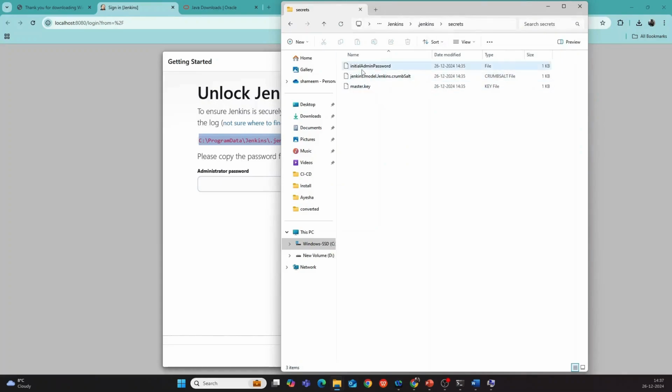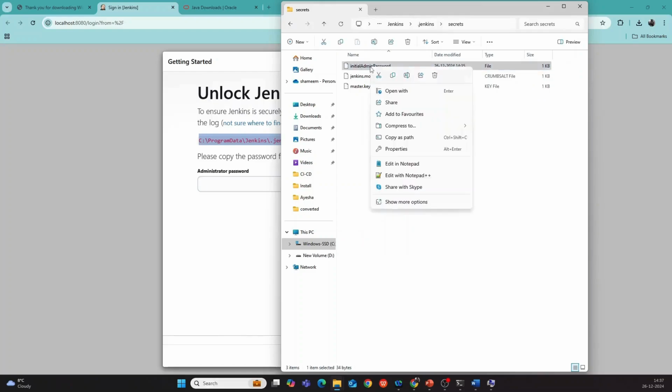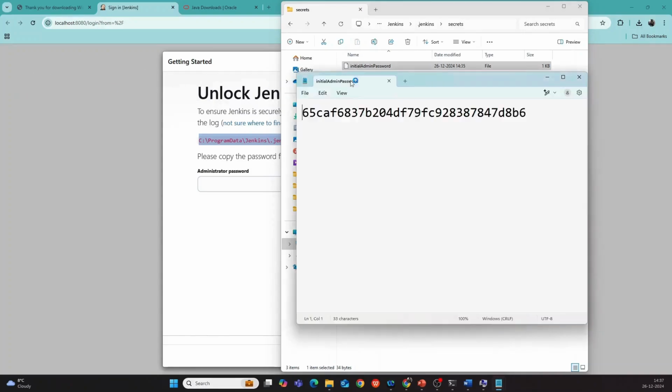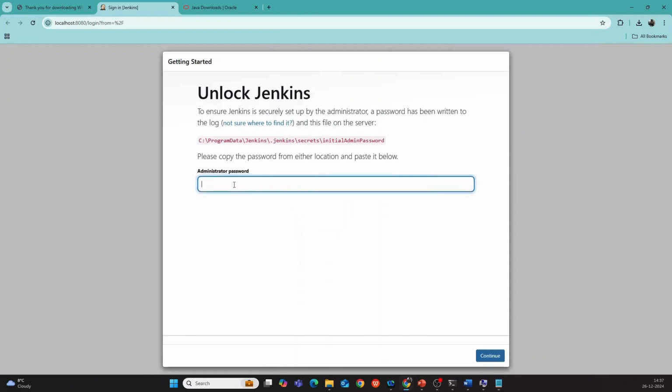And here there is an initialAdminPassword file. Let us open this in a notepad, and this is the password. Let us take this password and put it here and then press continue.